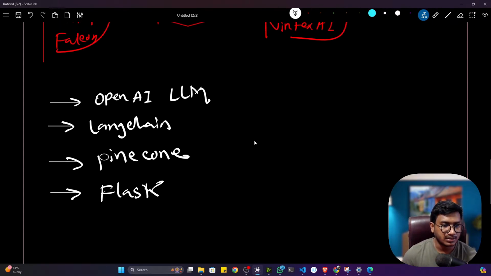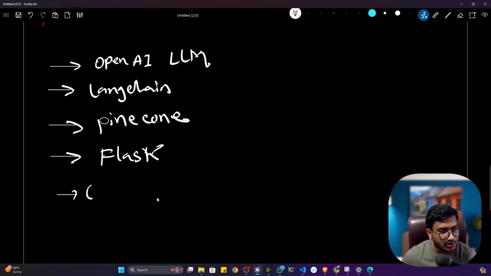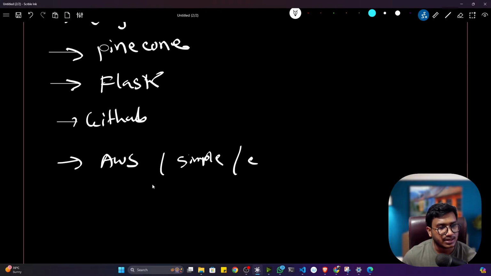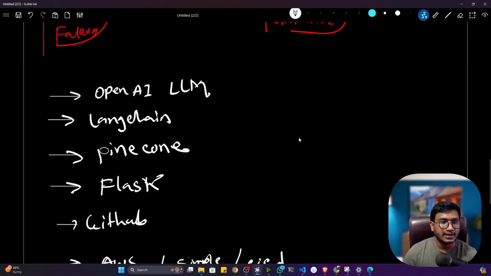Now, guys, what I have to do first of all is create one repository. Let me also write, we'll also be using GitHub to do the version controlling of our entire application. And later on, we'll also be deploying this project to the AWS cloud. So we'll be learning about the simple deployment as well as the CI/CD deployment. Both will be learned. So guys, this is the entire agenda.